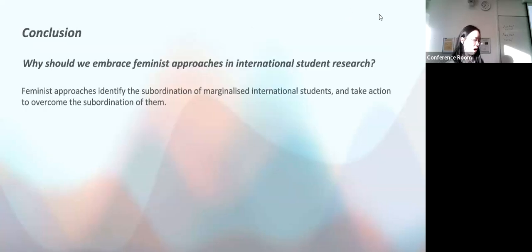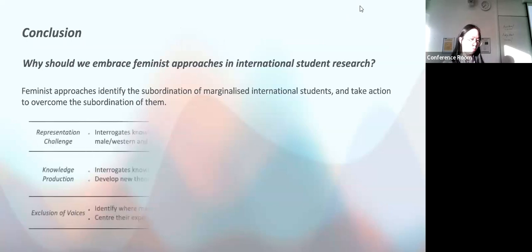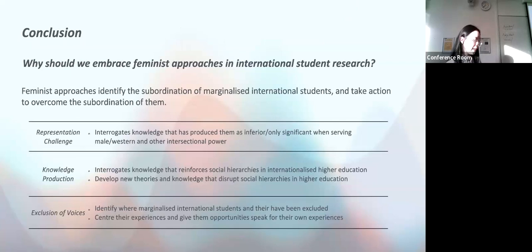To wrap up my presentation, let's conclude why we should embrace feminist approaches in international students research. In general, feminist approaches identify the subordination of women and other marginalized international students and take action to overcome their subordination. So if we connect to the challenges we face, feminist approaches identify where marginalized international students have been excluded, interrogate knowledge that has produced marginalized students as inferior or only significant when serving male or Western students and other intersectional power. They interrogate knowledge that reinforces social hierarchies in international higher education, and then center their experience and give them opportunities to speak and develop new theories and knowledge that disrupt social hierarchies in higher education.